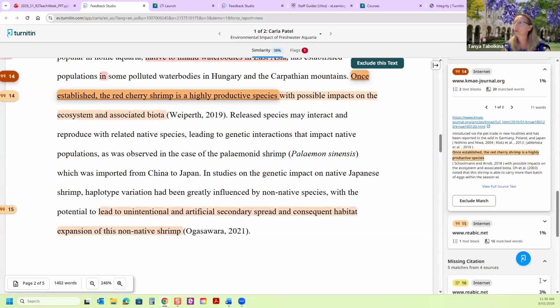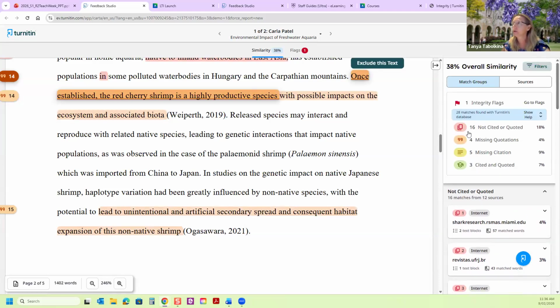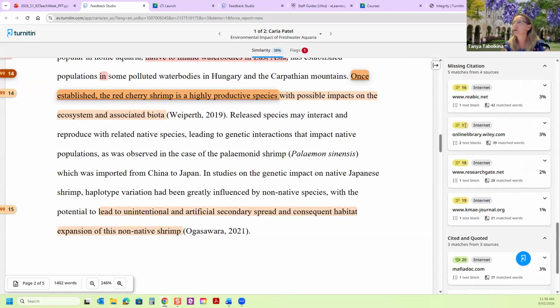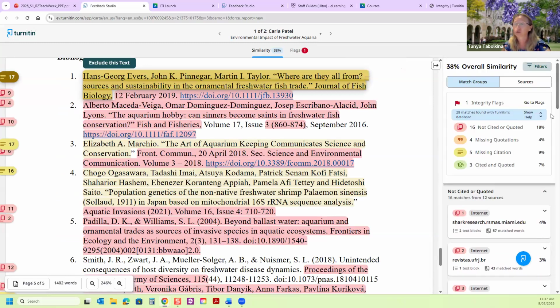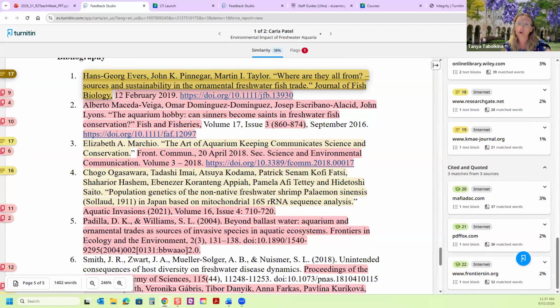The next group is similar to the missing quotation, but in this case it's a missing citation. In a very similar way, once you click on that, it brings you to that spot in the student's work and also the source. And the fourth group is cited and quoted. The text contains the correct use of quotation and is cited properly. This match is a great opportunity to spotlight students' strengths and encourage them to build on them. Also, this is very useful information for students, to show them what they did well.